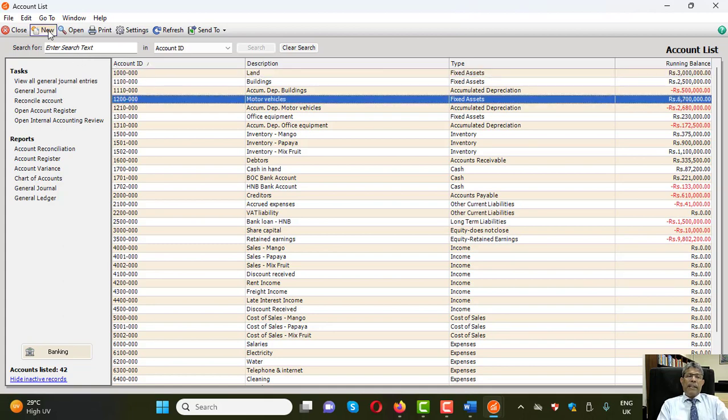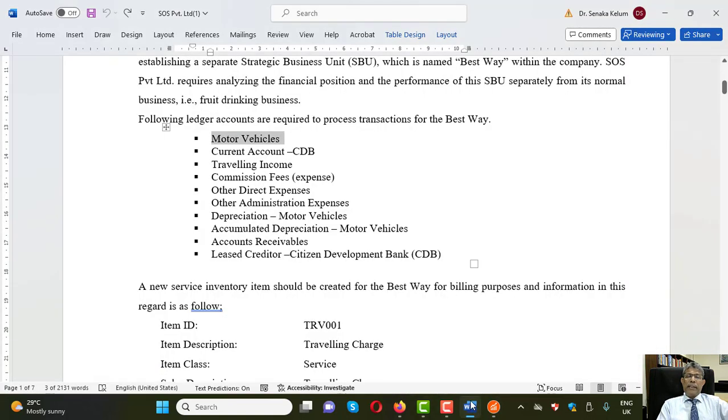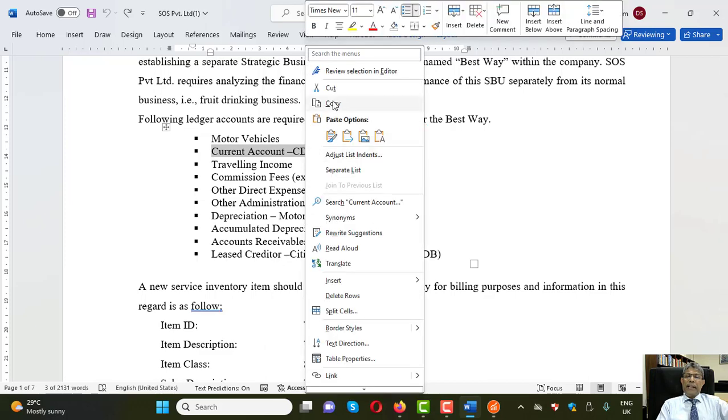So there we can create another new account using the same code. We can click the new button and use the same code 1200, but the segmentation needs to be different. So let me use SUB, or subunit code, 3 digits, and then we will give the same name, motor vehicle account, and the account type needs to be what? Fixed asset category. So you can create that account and then save it. Further, you are asked to create a current account for the CDB bank. So we can create that account also.